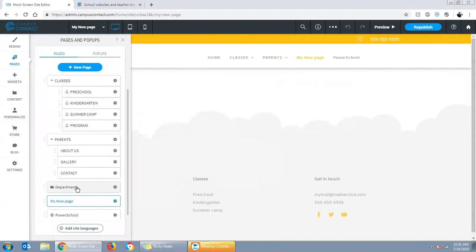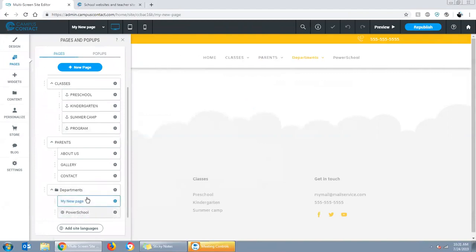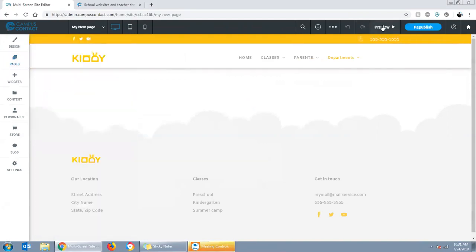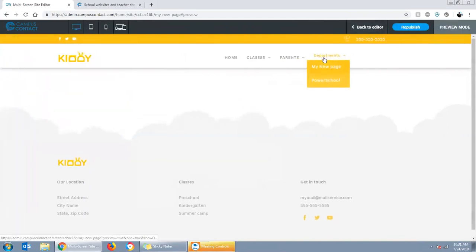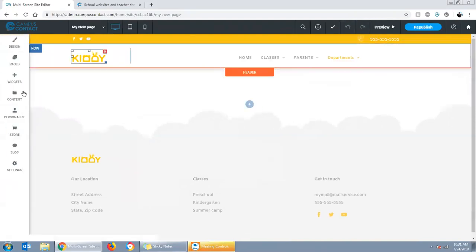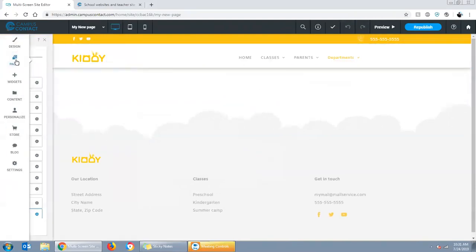Let me move it out. Let's put my other pages under that one. So you'll see. Now if I go to preview, again, clicking on departments doesn't do anything. It's just a placeholder for me to get to my other items under that. So that's the main three kinds of pages that you're going to add.